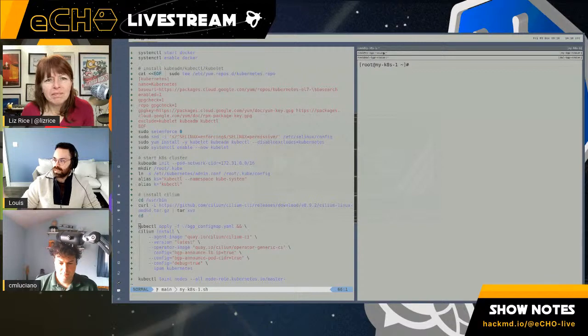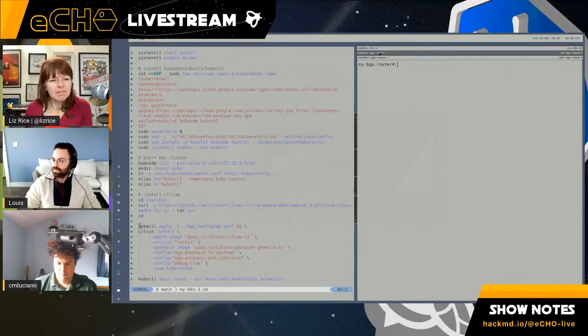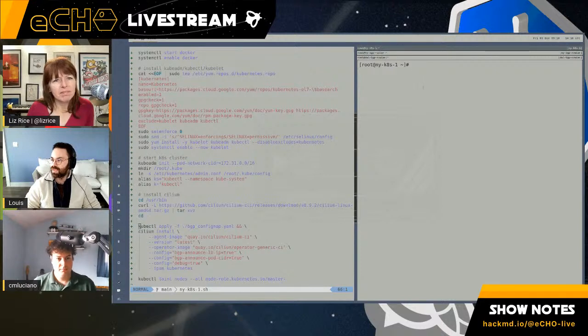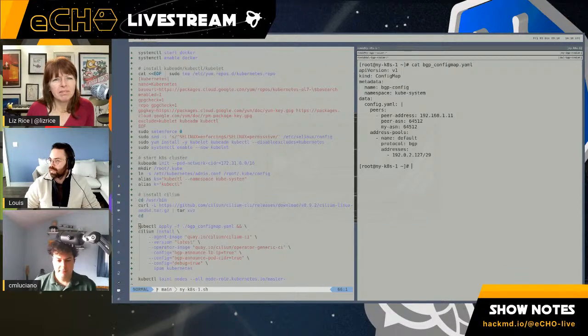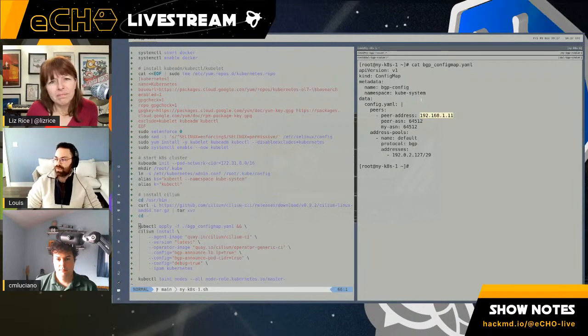So to even begin distributing pod CIDR routes, we need to configure Kubernetes with a BGP config map. And we can take a look at that. We're going to apply this to the cluster. 192.168.1.11 is our peer address. So what this is configuring is saying, okay, when Cilium starts, it's going to look for this BGP config map, and then it's going to create a BGP peer with this IP address. This IP address is our New York BGP router. So we're peering with the BGP router inside the New York data center.